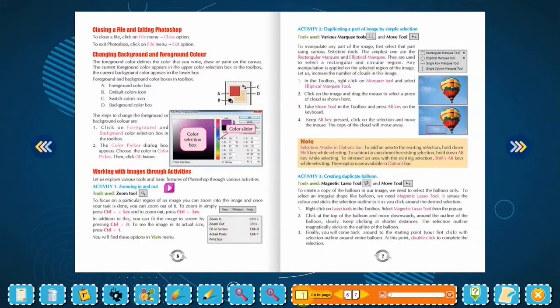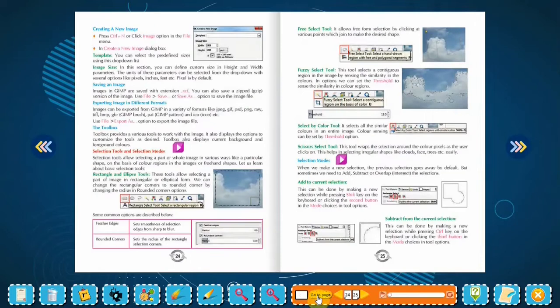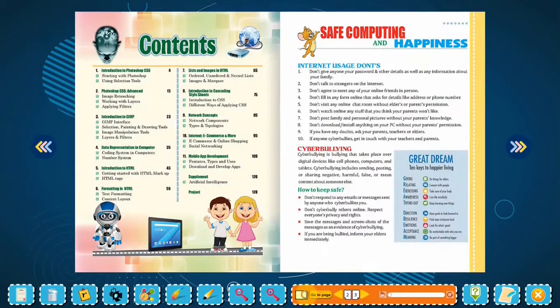To jump to a particular page, this control is also given. You mention the page number, click on go to page and you jump to that particular page. See how simple it is. So this way quickly you can move to any part of the book like this.